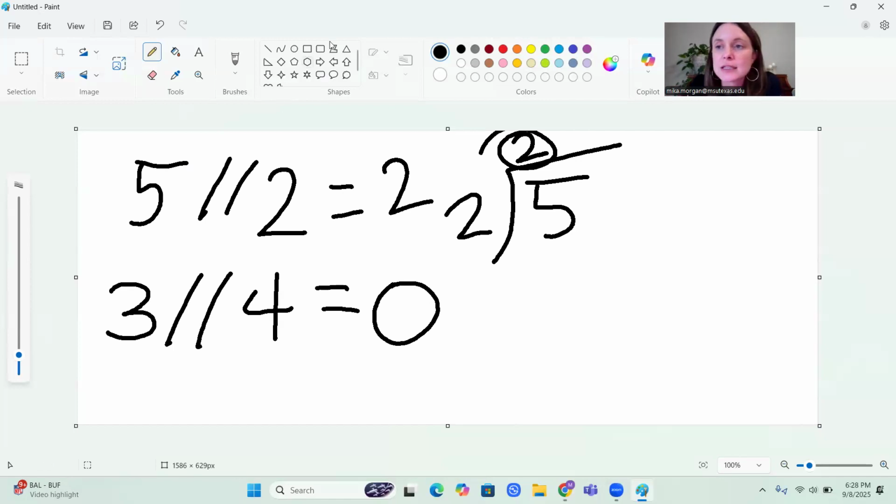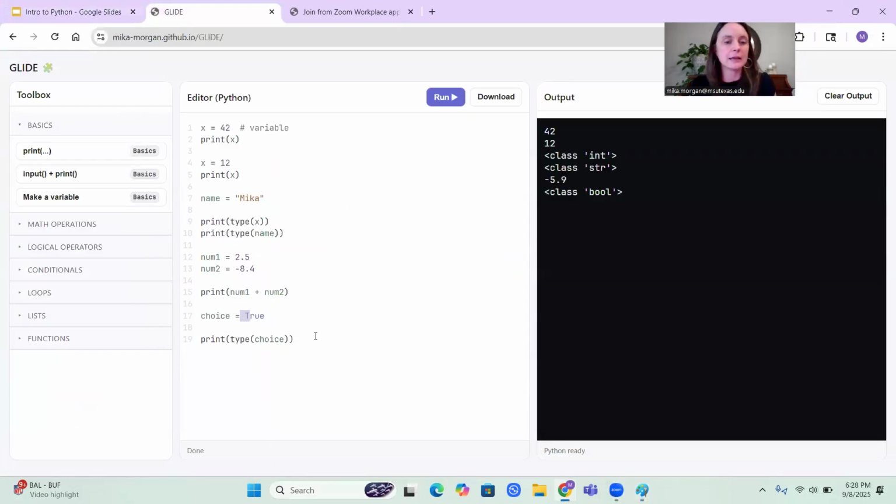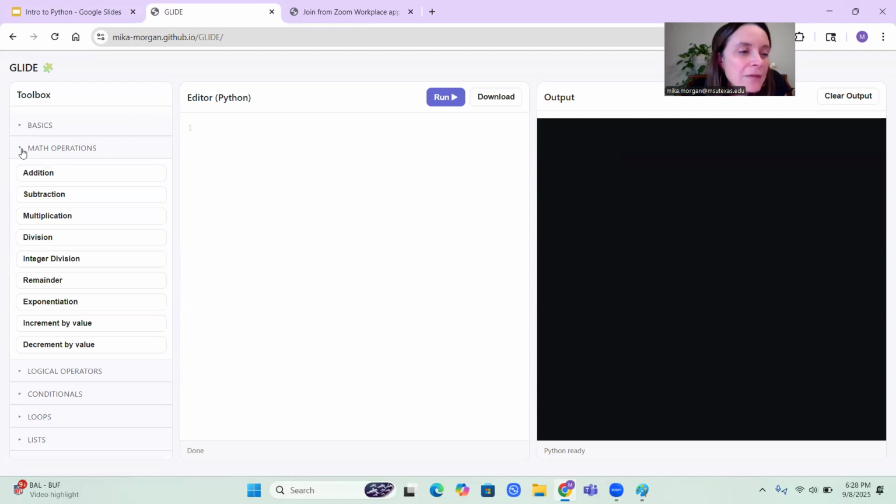So if we try to take a look at some of these in programming, I'll come back over here to Glide, and I'm going to erase all of the code I've written so far, and clear my output, just have a clean slate. And I'm going to come over here to my toolbox, and I have a few of these mathematical operations, so I could see some examples here. If I click on them, this is going to show me an example of addition, which is the plus sign, and subtraction, which is just minus. Multiplication would be the asterisk, and then division is just the one singular slash.